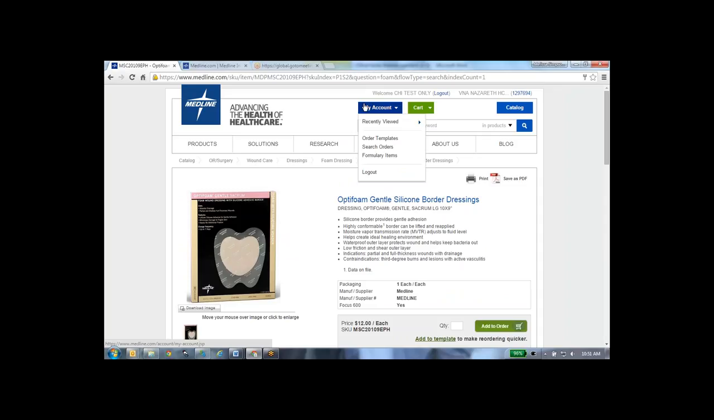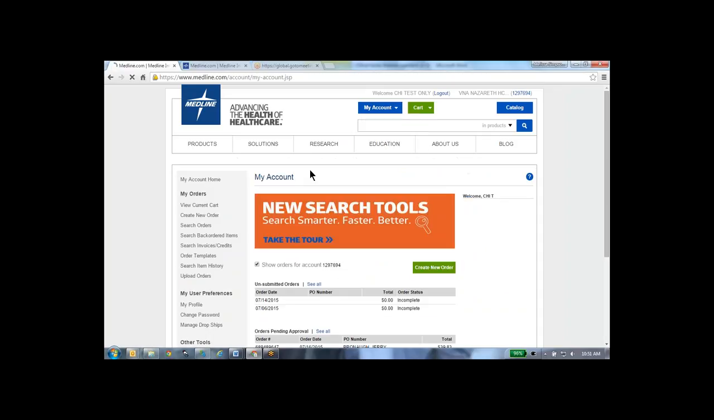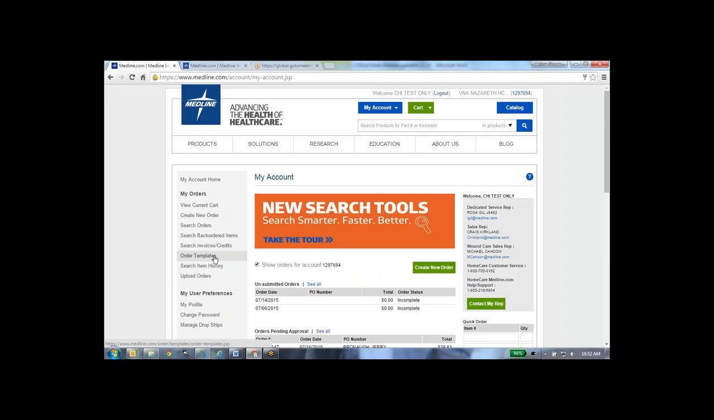So I'll go back to my account homepage. And we'll talk briefly about placing an order. So we have uploaded for all CHI at home customers four general product order templates for specific product categories, including urologicals, advanced wound care, traditional wound care, and general nursing supplies. And these templates can be accessed by selecting the order template link to the left of your screen in gray.